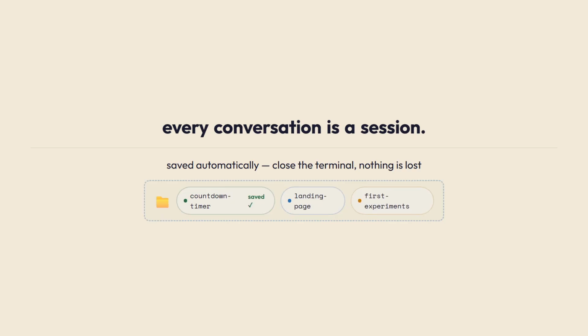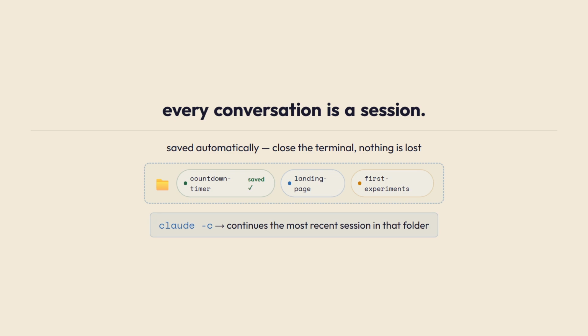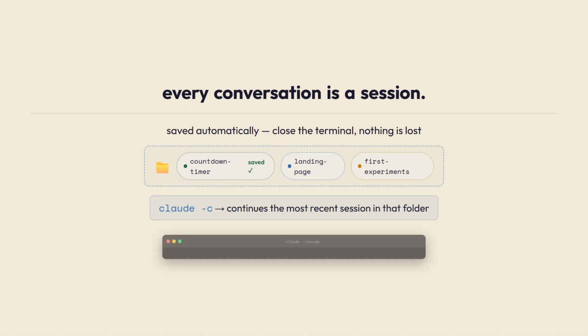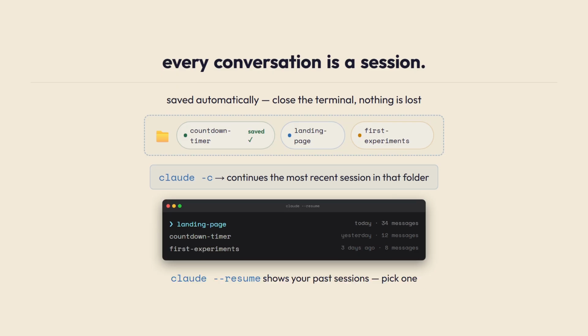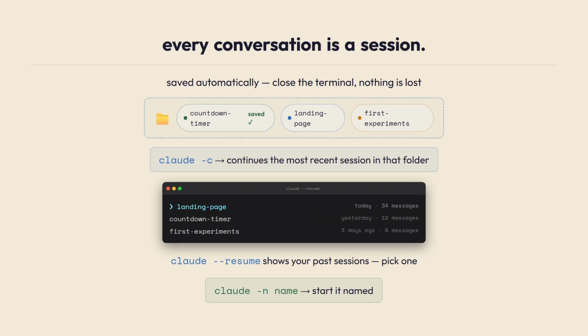When you come back, claude -c continues the most recent session in that folder, and claude --resume shows a list of your past sessions, so you can pick the one you want. For a session that matters, give it a name. Start it with claude -n and a name, or type /rename inside it, and claude --resume with that name takes you straight back.